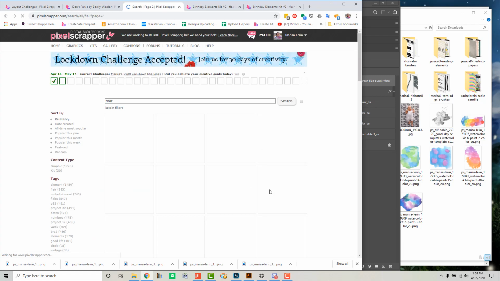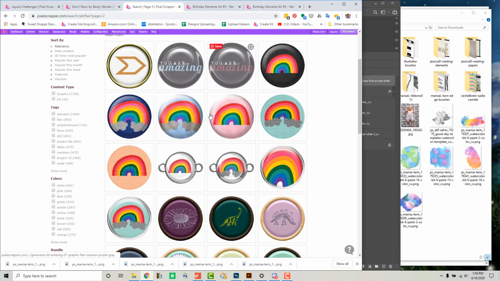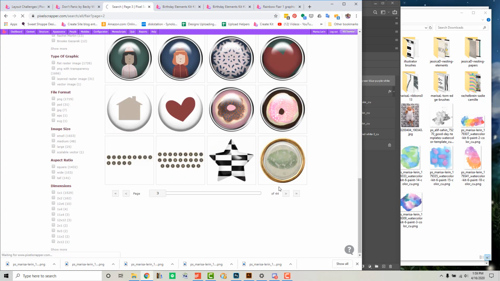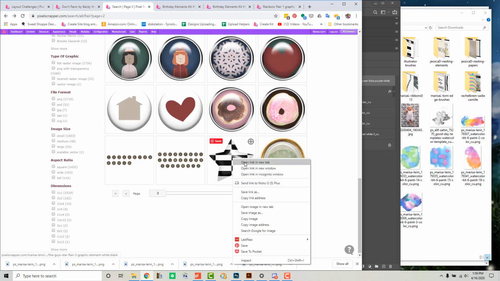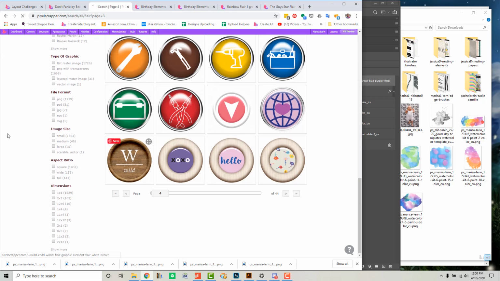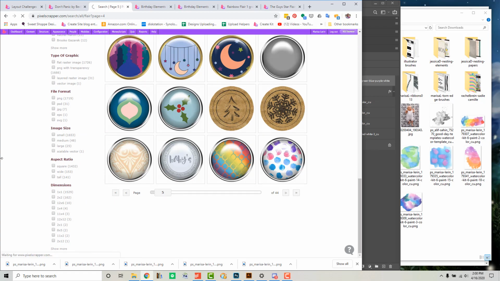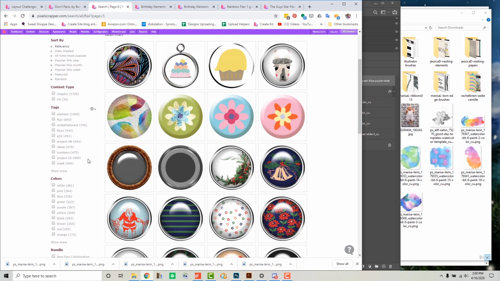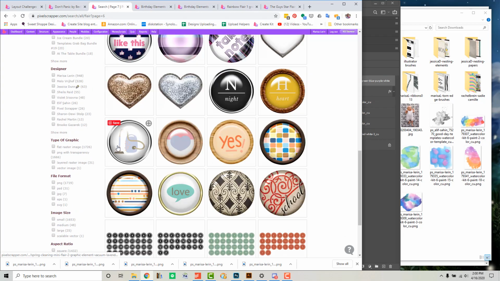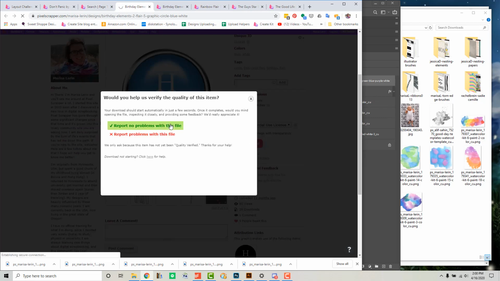So for this kit, you can see for this layout, I'm not using a particular kit. I am literally just typing in the name of the element that I want, and then just downloading ones that I like the look of. For this one, I knew I had those watercolor brushes in those colors, and so I will base the rest of my layout around those bright colors.